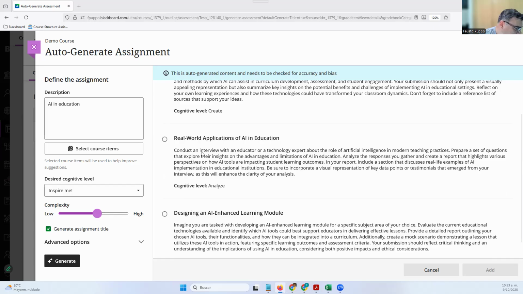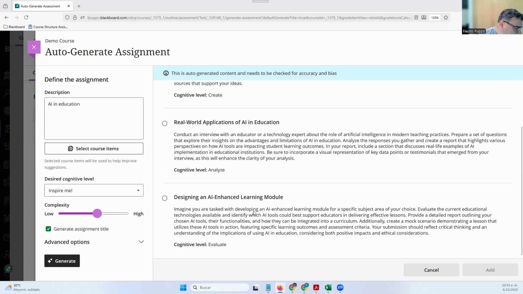Or conduct an interview with an educator or a technology expert about the role of artificial intelligence in modern teaching practices. Or imagine you're tasked with developing an AI-enhanced learning module for a specific subject area of your choice.